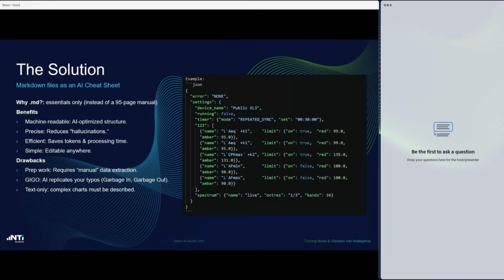And of course, there are some drawbacks worth being honest about. It requires some prep work. Someone has to manually extract the right information from the original documentation. And there's the garbage in, garbage out principle. If your markdown contains errors or typos, the AI will replicate them faithfully. And since markdown is text only, anything visual, like complex charts, diagrams, or signal flows, has to be described in words instead. So yes, writing the markdown file takes effort, but it's a one-time investment.